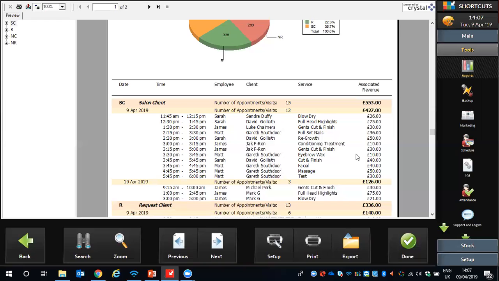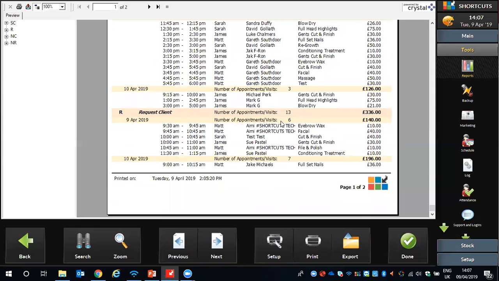And tomorrow already what we have booked in will generate £126. And of course this report will be live, so if we continue making appointments into the future, that will of course come into this report. Scrolling down further, we can have a look at our request clients. So we can see the number of appointments and visits we had for request also was 13, and that generated £336 in total within the 2 days. And again, we can drill it down further just for today, and again, just look at tomorrow.